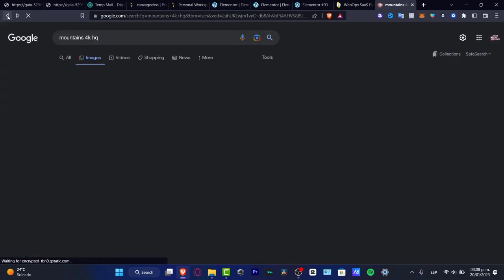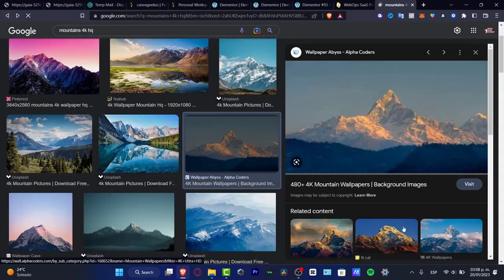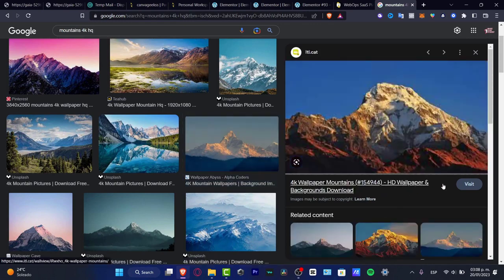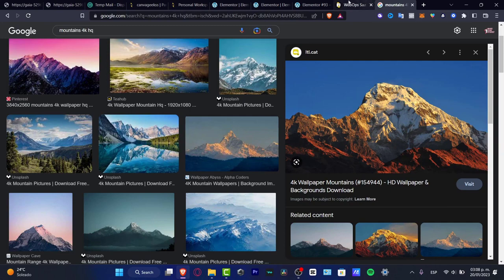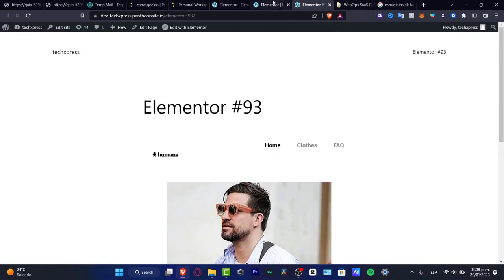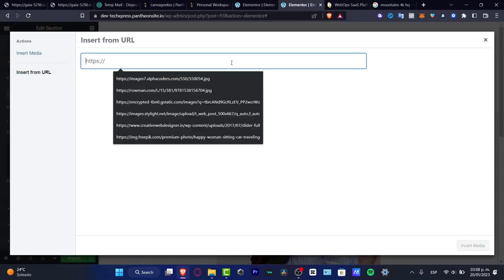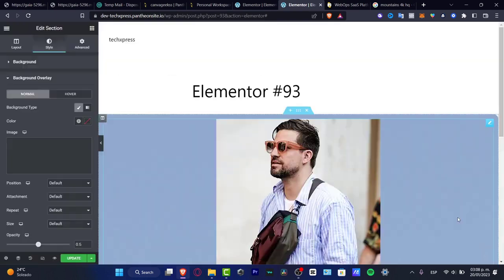Let's see, for example, some mountains in 4K. I believe that this one actually looks great for me. This has a really high resolution. Hit copy image address, go back into Elementor, and here into my Elementor, I'm going to paste my URL so I can insert the media, and this is how it's going to be appearing.